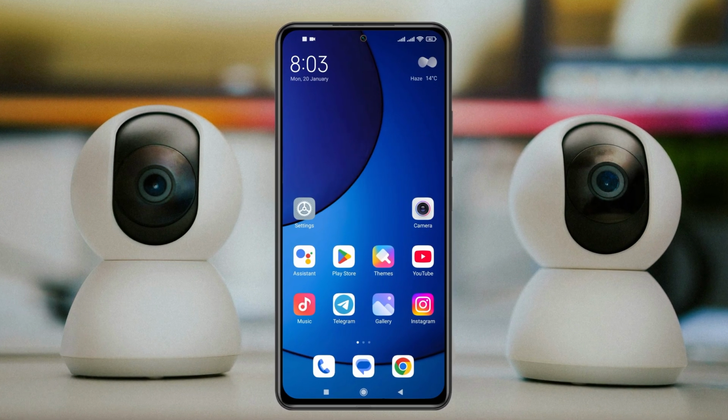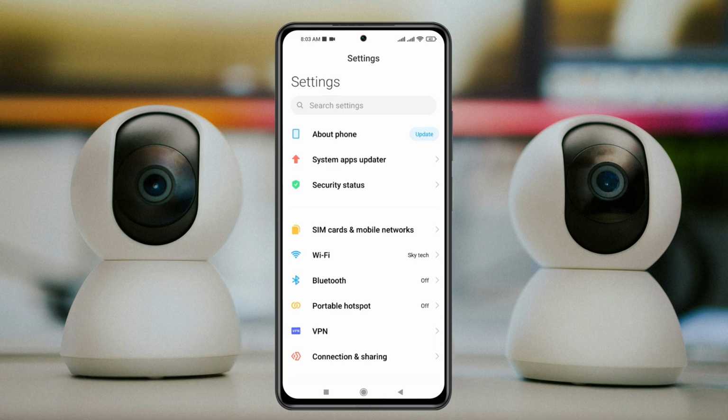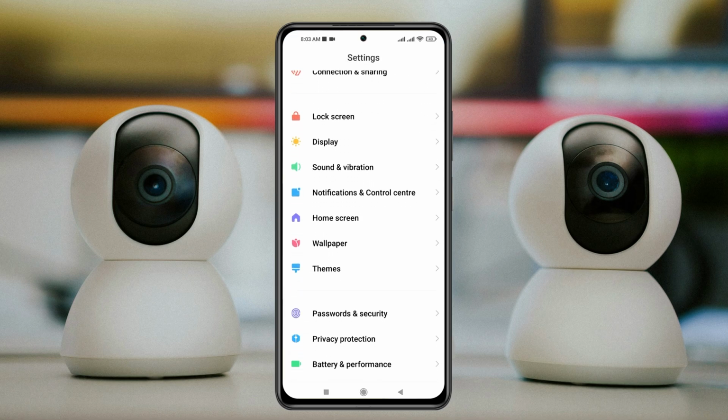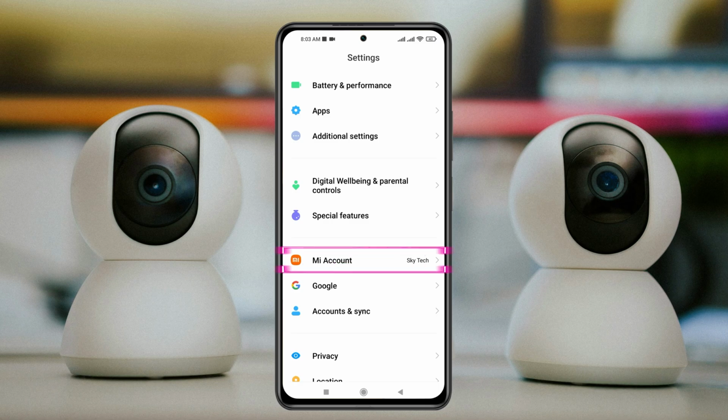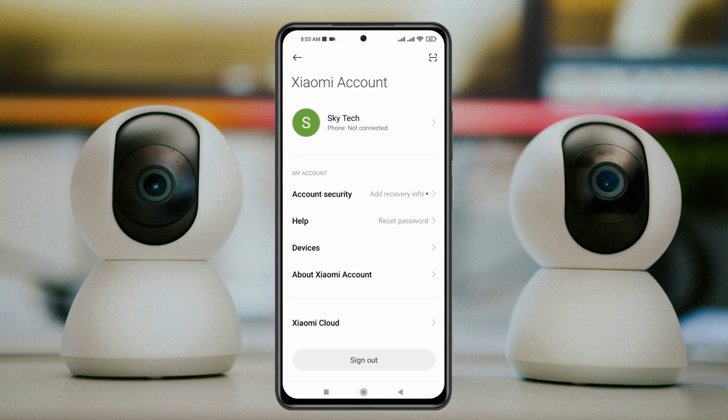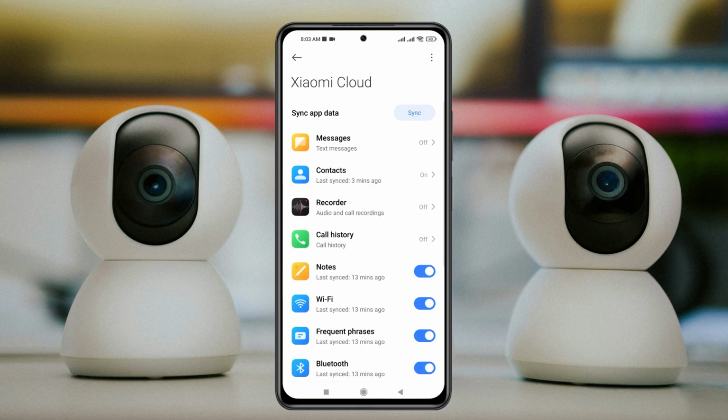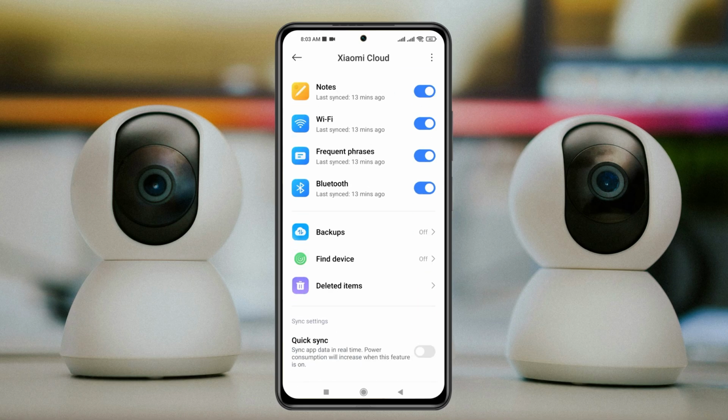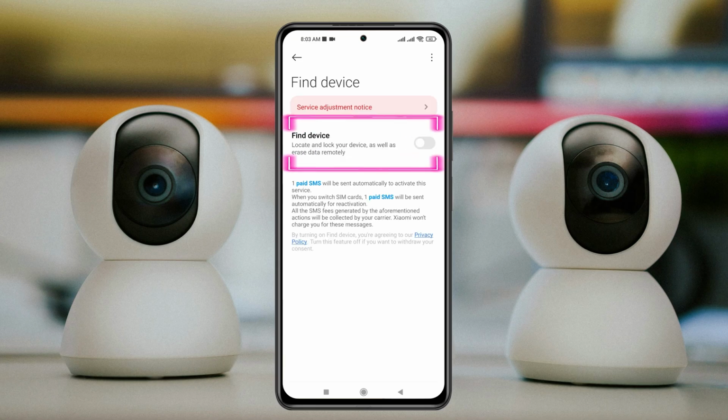Now, to enable Find Devices, you just need to open up the Settings app on your Xiaomi phone, and from here scroll down to the Mi Account, and you'll get to see the Mi Account. Tap on this one and make sure you have logged in with your Xiaomi account. Once you do this, go to Xiaomi Cloud at the bottom right here. Tap on this one, and under Xiaomi Cloud scroll down to the very bottom, and you'll get to see Find Devices. Tap on this one, and currently it's turned off.